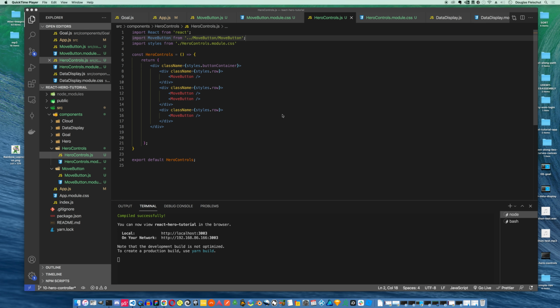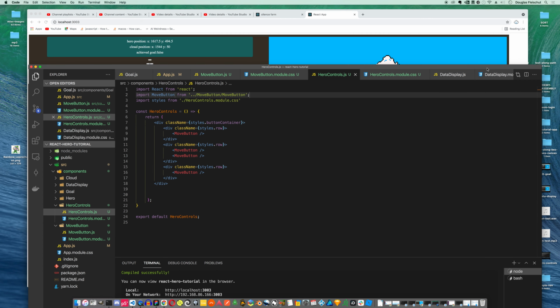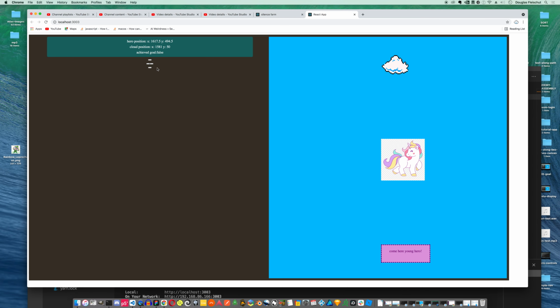Hey gang, so in the last video we had started working on this hero controls and gotten to a point where we have our move buttons displayed. And they're not doing anything yet, and they don't have any text or anything, so they're kind of hard to read. But we're gonna make the rest of this component appear in this video, and then in the next video we're gonna work on wiring it up to update the position of the hero.